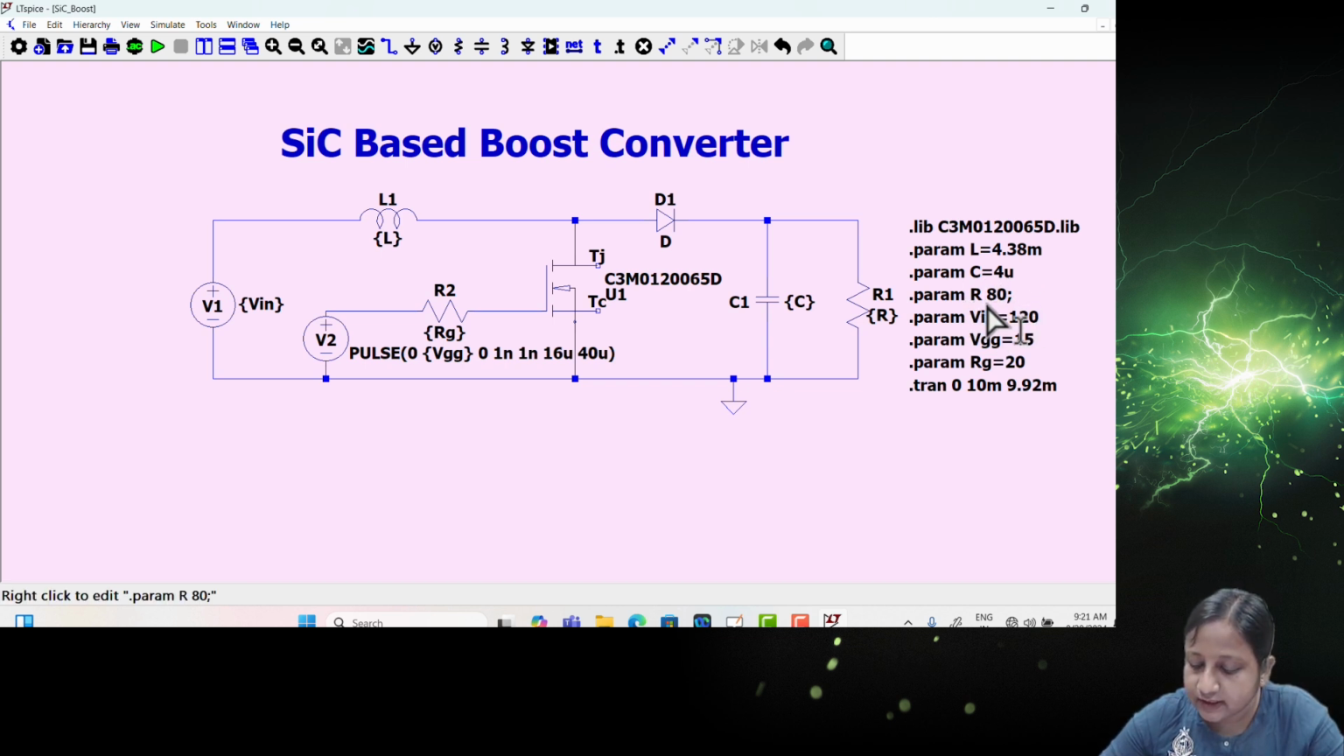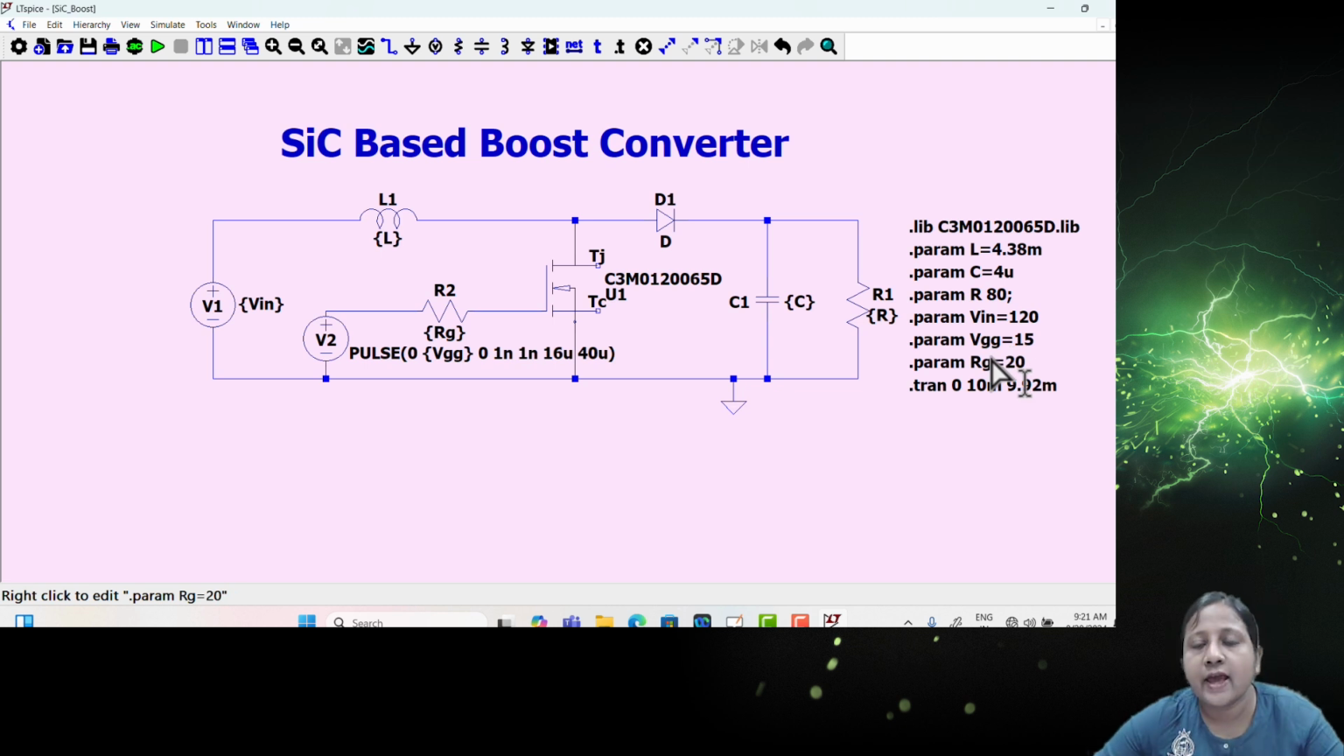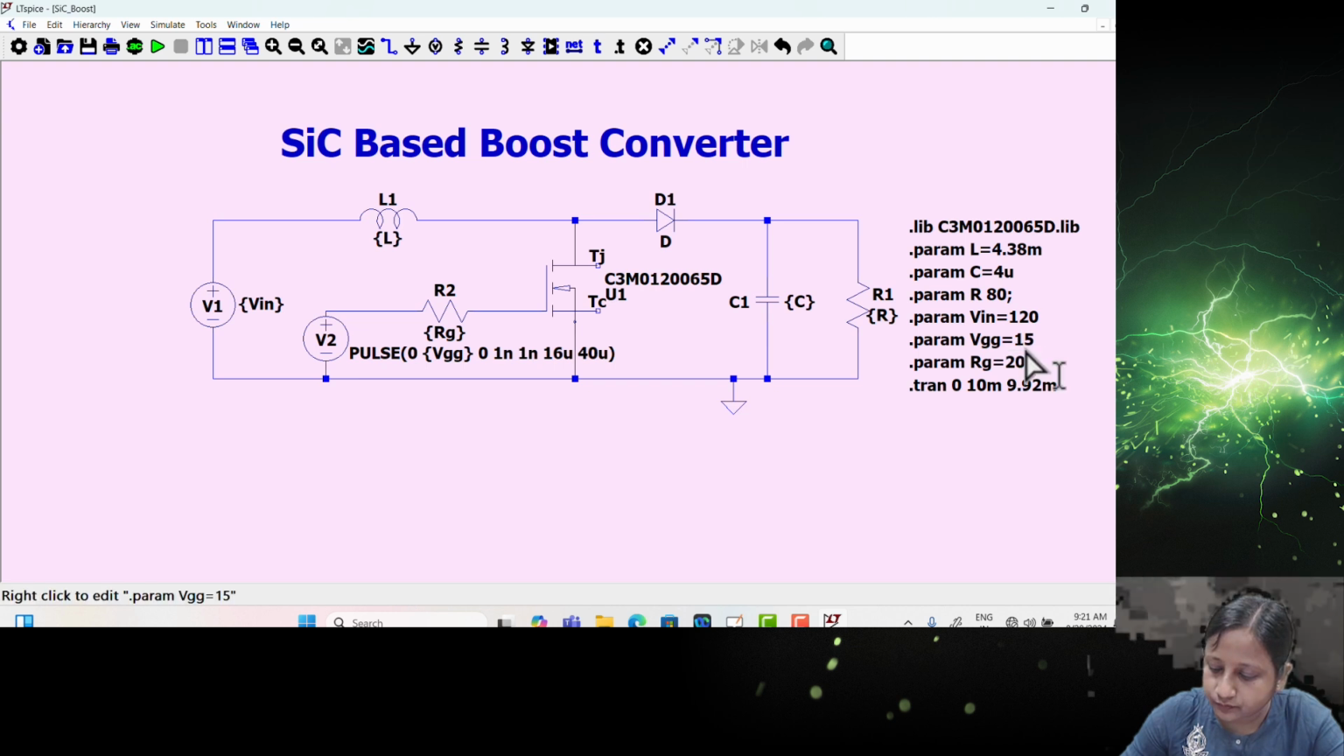In this case, the resistance, which is considered as the load resistance, is kept as 80, and the input is given as 120. So that is what is kept here. And then the important thing here is VGG, the gate voltage. This gate voltage you can select as per the requirement of the device. Since we are considering a silicon carbide device, the gate voltage is kept at 15 here, right?